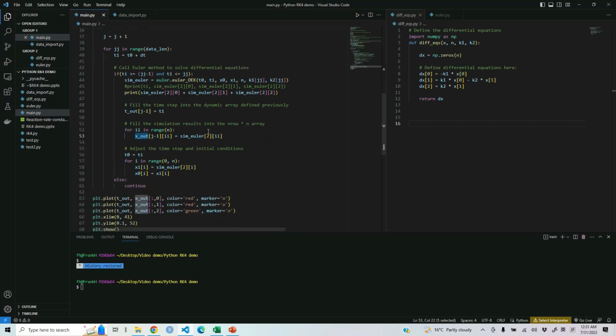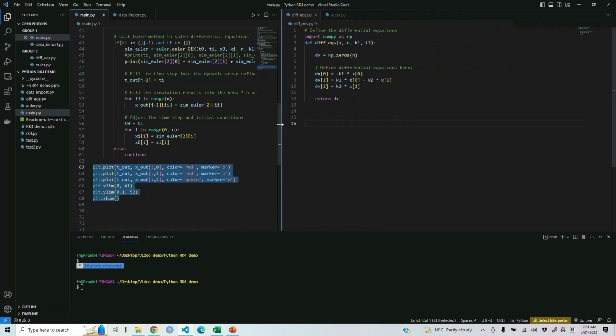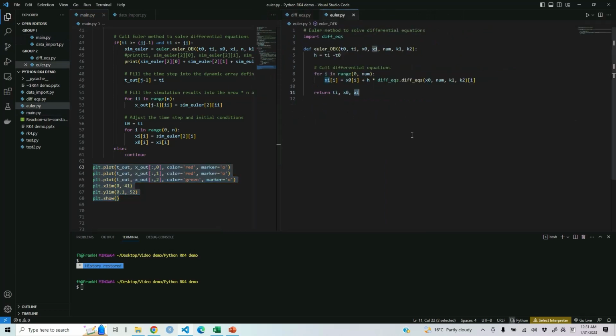After you finish this round of simulation, you need to adjust the initial condition again. And here is the way I plot the simulation result. And this is the Euler method, the very famous Euler method. I believe there are many videos about this, so I'm going to skip it.